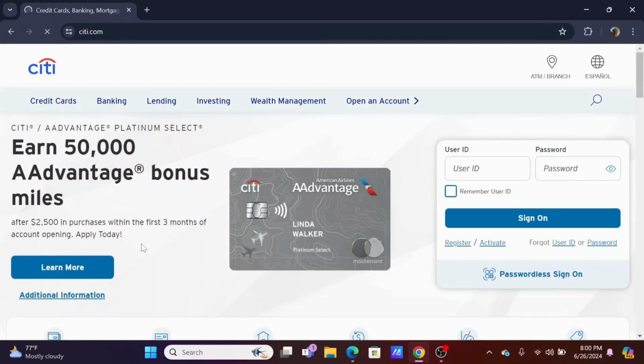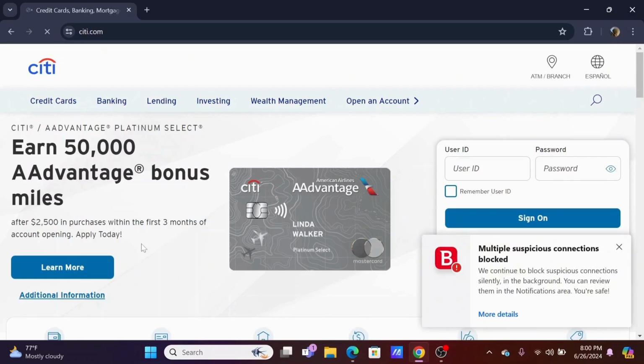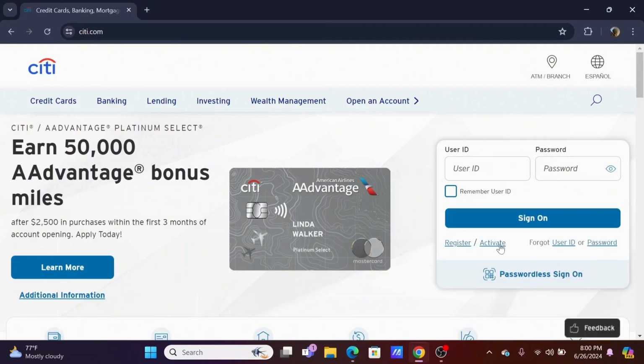For this, you can launch a preferred browser and search for citi.com. To begin with, you can enter your user ID and a password to sign on into your Citibank account. Select the option of Remember User ID in case of forgotten credential. You can tap on Forgot User ID or Password if you have forgotten any of the credential.